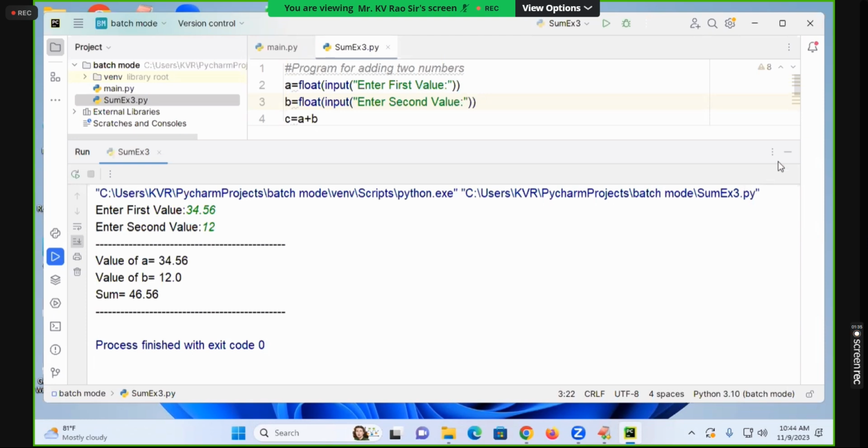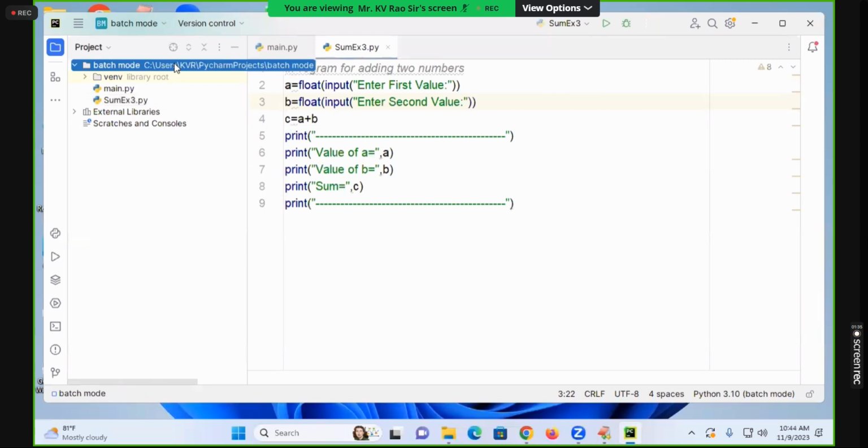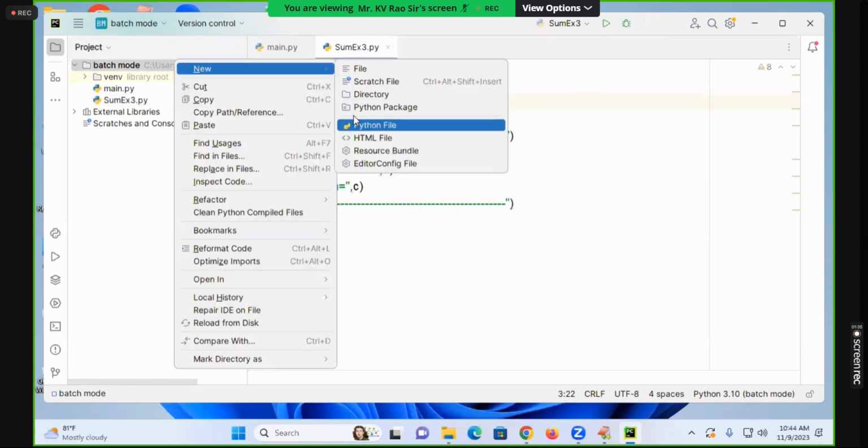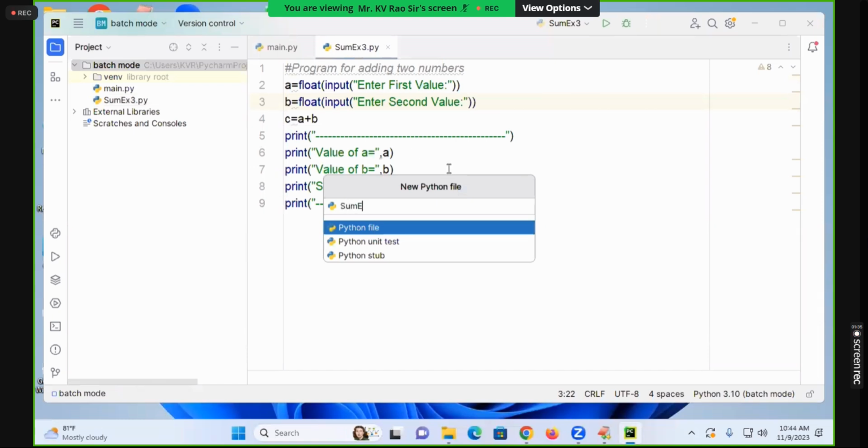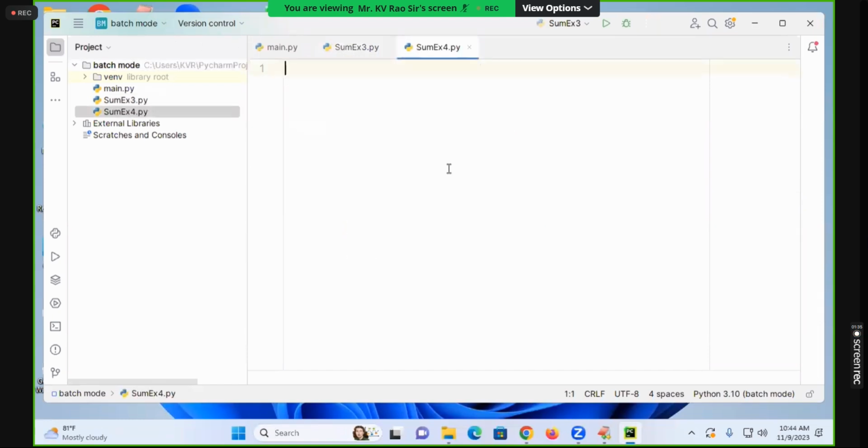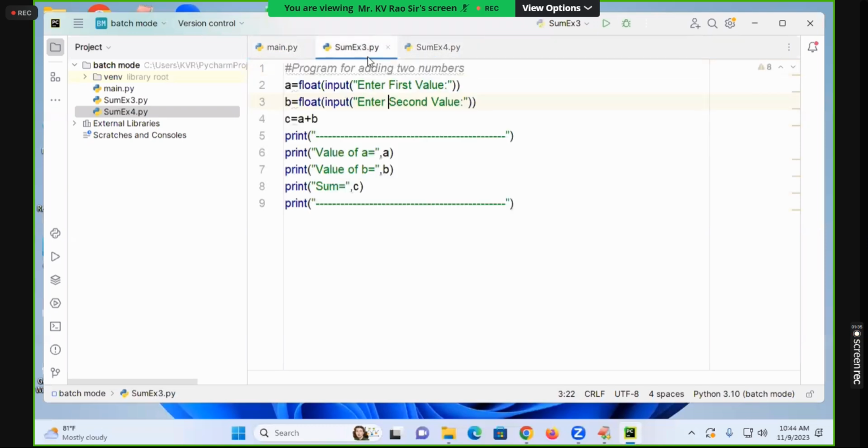To do another program, what should I do? Go to that. Say right click. Do what? One more. What is this now? Sum ex4.py. Again I will write sum ex4.py here. Previous program like this. Are you following me?